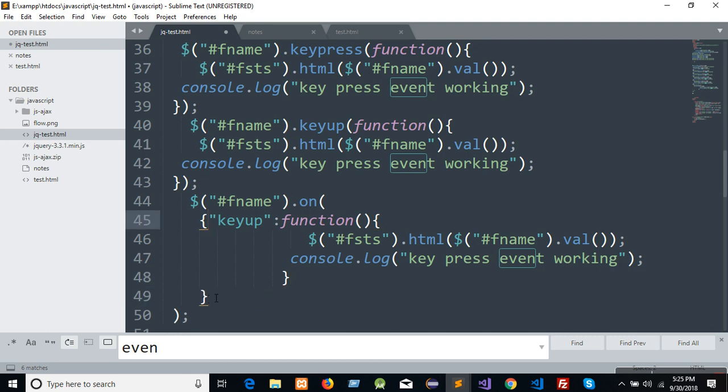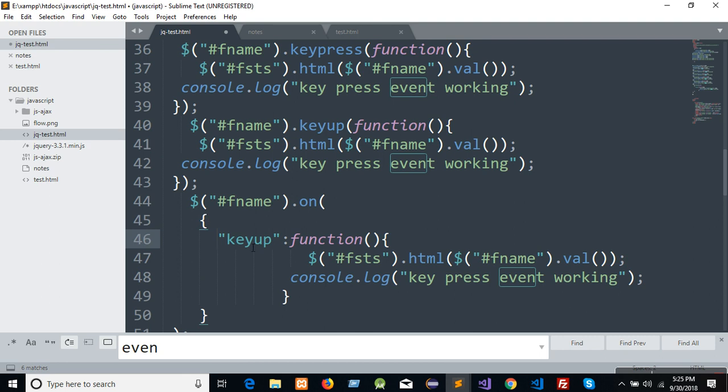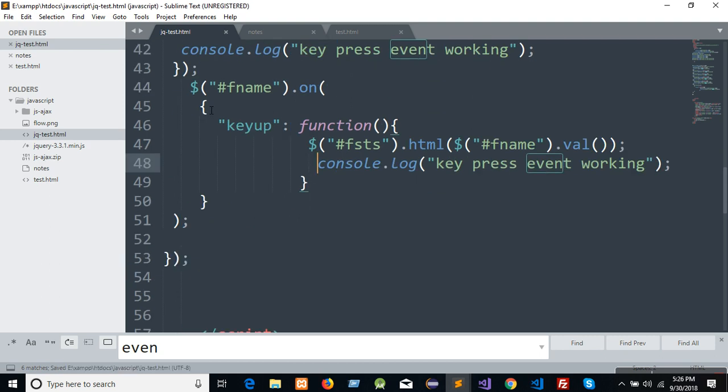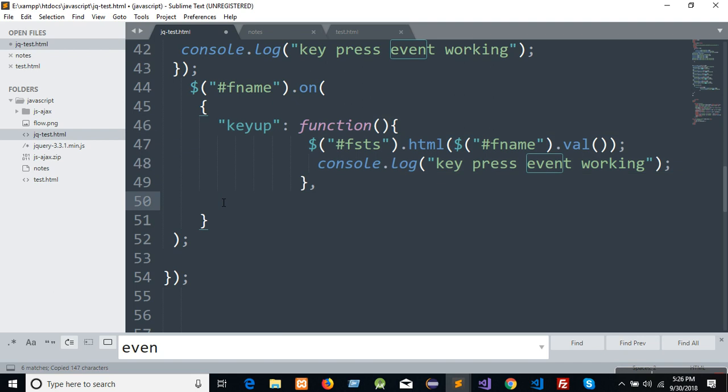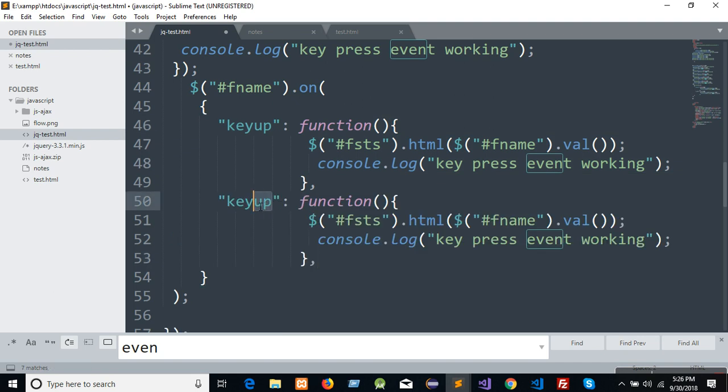So this is an object. In this object I have key and value. This is an object. Here one event, key up event. For key up event I want to run this function. In the same way, the second object, here key press.